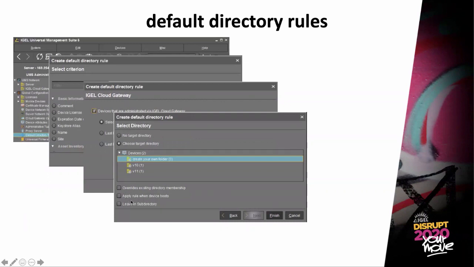The 3 points down here, they are unchecked. What are they for? Overrides existing directory membership means if the client somehow is already in the UMS, but is placed not in the correct folder, it will be overwritten. So the client will be moved to the correct folder. Of course, apply a rule when device boots. That's somehow obvious. So every time the device boots, the rule gets applied.